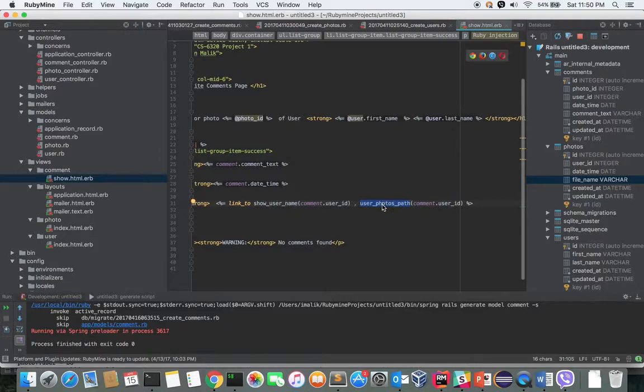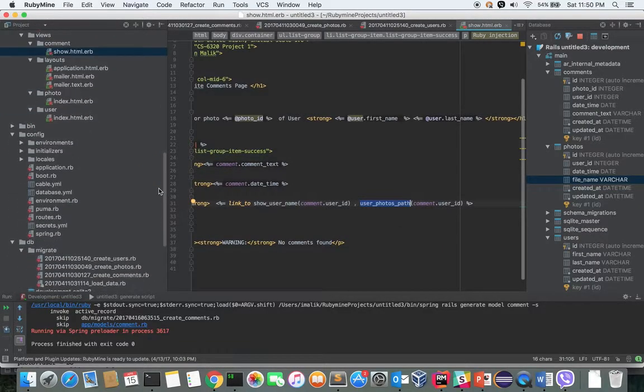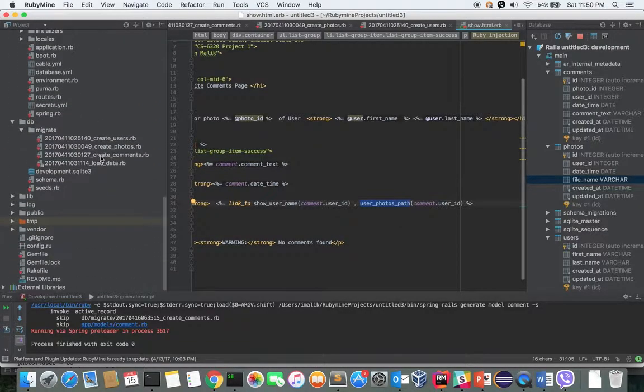And this is similar to the one I showed in the photos bag, which was photos comment path, and this is user photos path. So these are the actual shortcuts which are coming from the routes.rb. So let's take a look at the routes.rb.